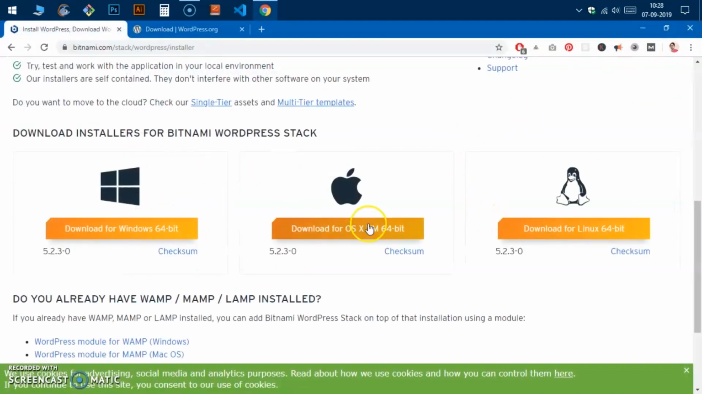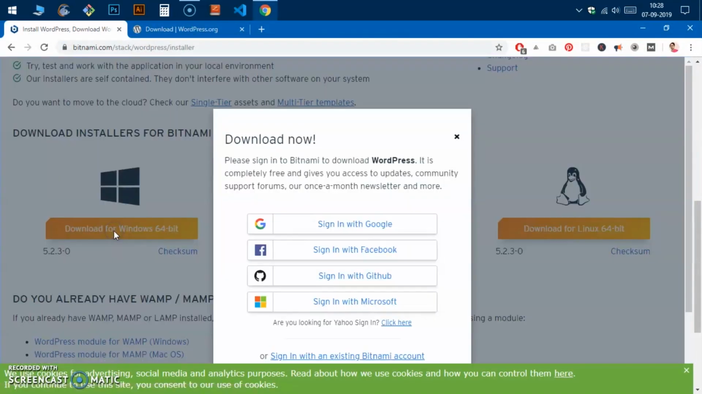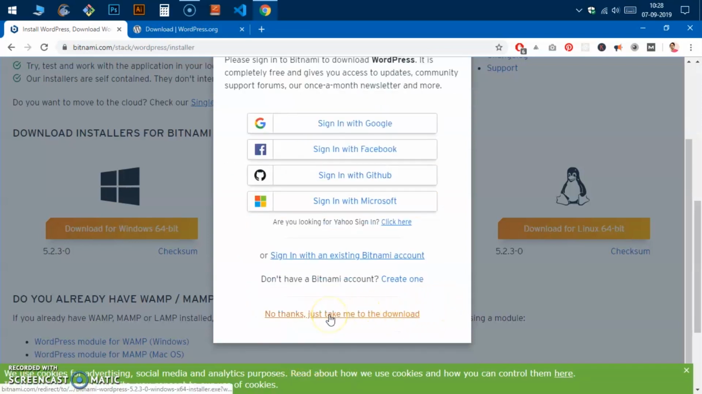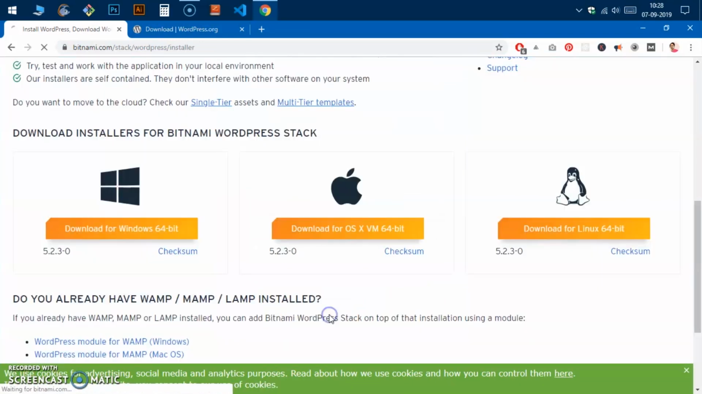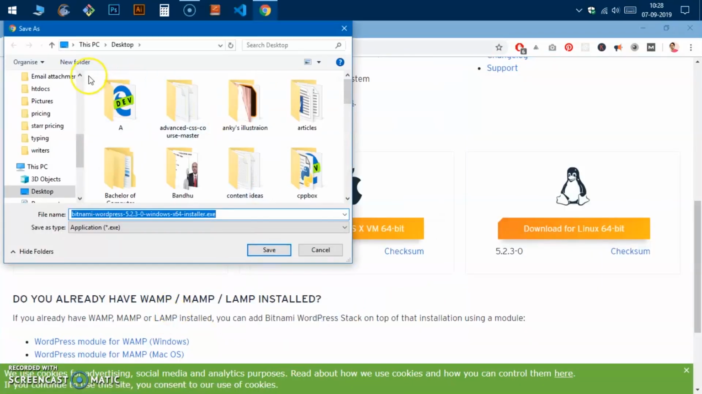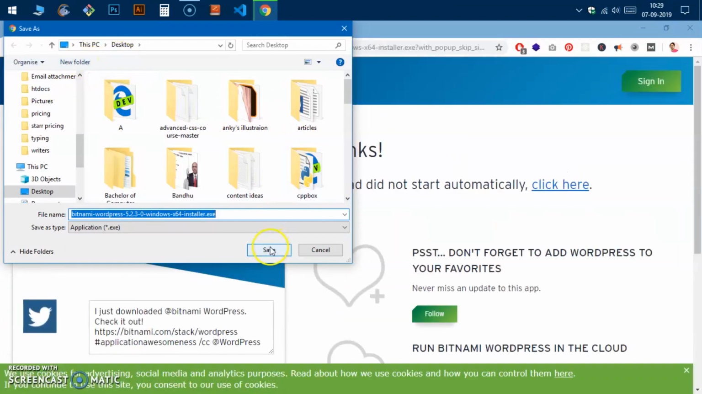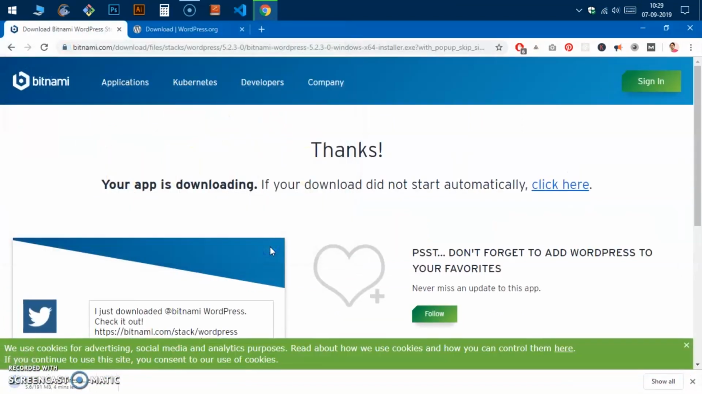So I'll go ahead and close it and quickly go ahead and download this Bitnami package for Windows 64-bit. Simply go ahead and sign in if you wish to, or simply click on or sign in with an existing account, or no thanks, just take me to the download page, and this starts the download for your system. Okay, so simply go ahead and save it. It's going to take some time because it's big, huge file. So once it's downloaded, I will be right back.